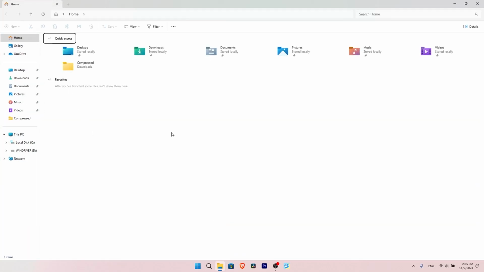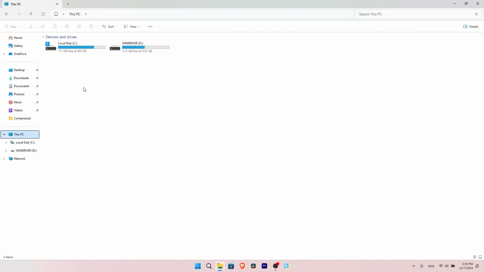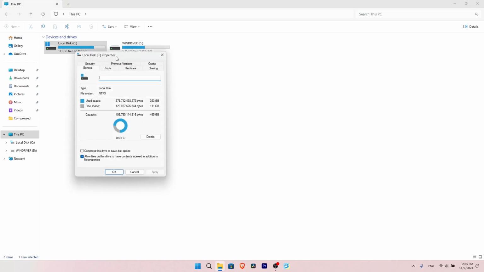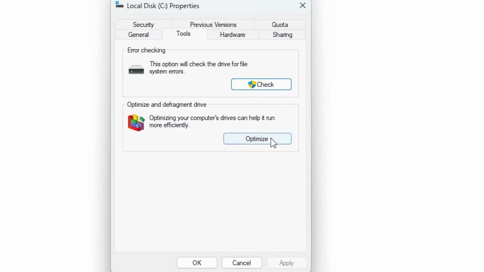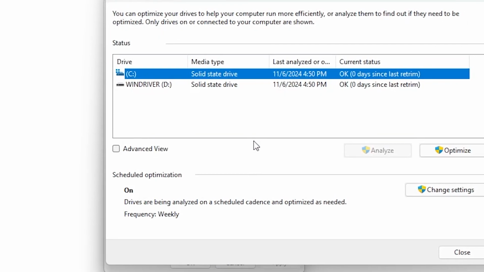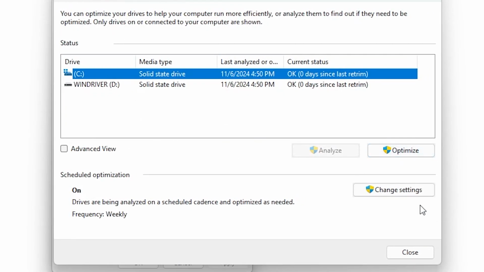Second way. Open File Explorer and click This PC. Select the C drive, right-click and go to the Properties section. Go to the Tools section and click Optimize below. Click Optimize and wait. After the optimization is finished, click Close and close it.